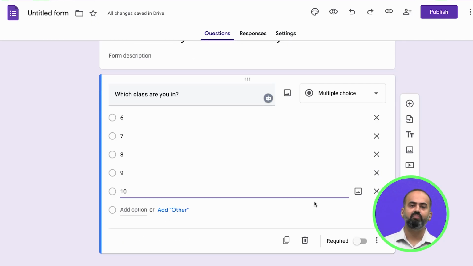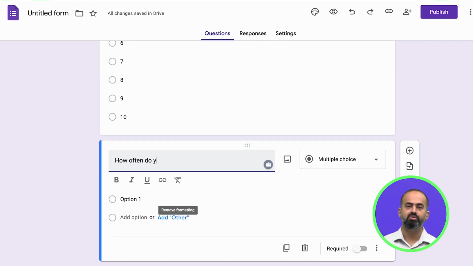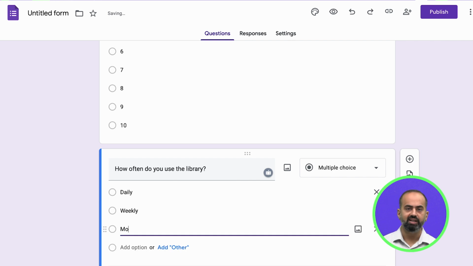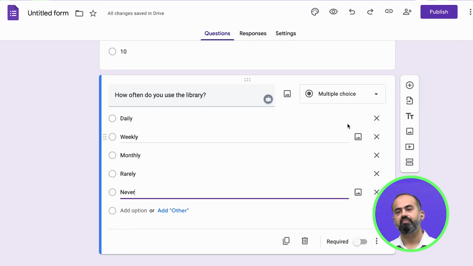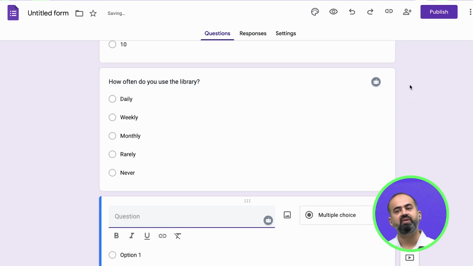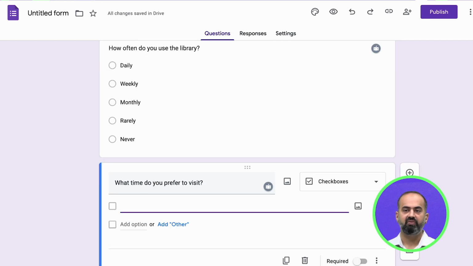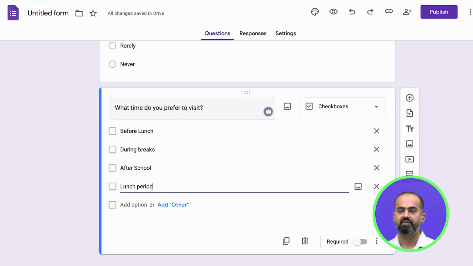Step 4. Add more questions. Click the plus icon on the right. Second question. How often do you use the library? Multiple choice. Daily, weekly, monthly, rarely or never. Step 5. Mix question types. Next question. What time do you prefer to visit? Use checkboxes so students can select multiple. Before school, during breaks, after school, lunch period.